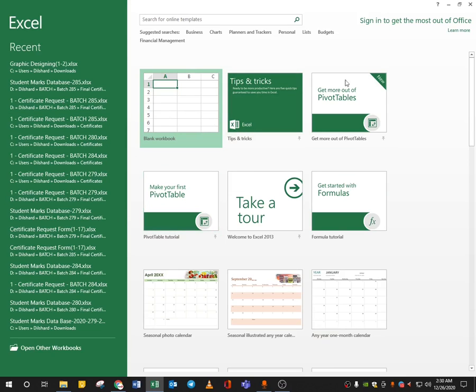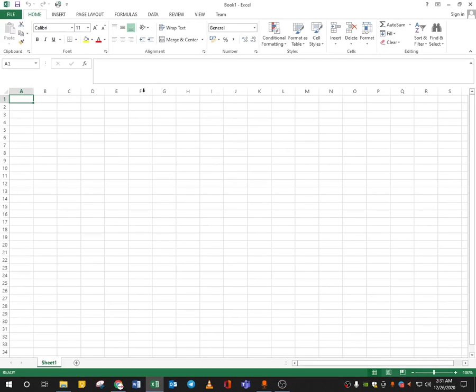So if you can see this interface here, it is from 2013. The version that I'm using on my PC is 2013, and we call this the welcome interface. There are some templates that you can see, and some recently edited Excel sheets. I'm not going to go deeply into the interface. I'm going to go directly into the workbook. By selecting this blank workbook, you can go into the sheet, right?